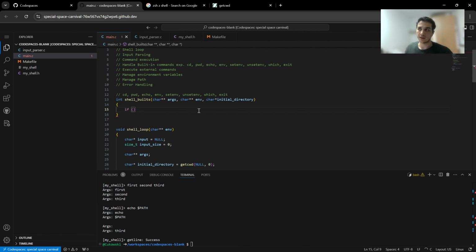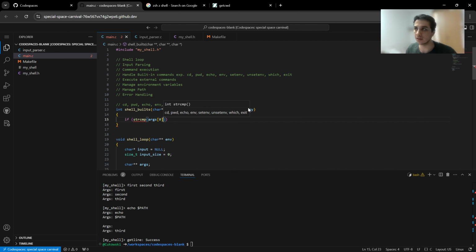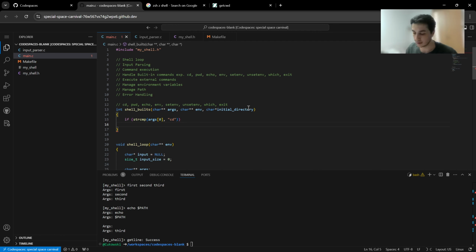Even though I'm not a fan of the stink library, I will use stink.h for this part. Stink.h header, stink header. I will say strcompare. We will compare args0, and check if it is cd. Then we will call cd as if.